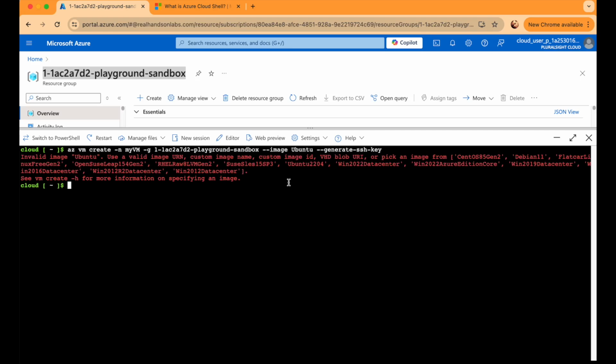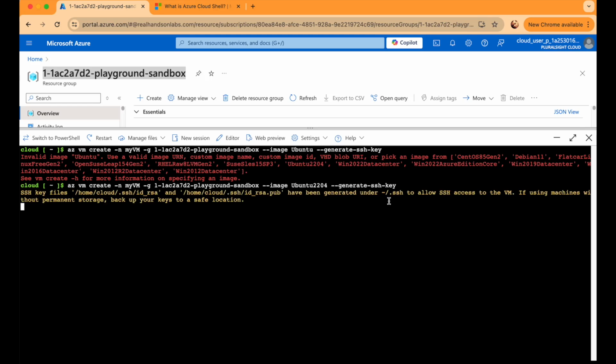So I have to specify which version of Ubuntu I want to use. So let's modify the command and maybe just give it as 2204. That's it. And this will, I hope, create a VM for me. And yeah, it has actually generated the key pair, and now it will create the VM.